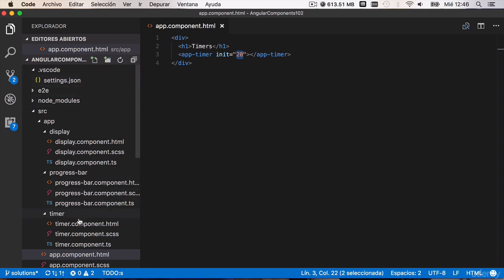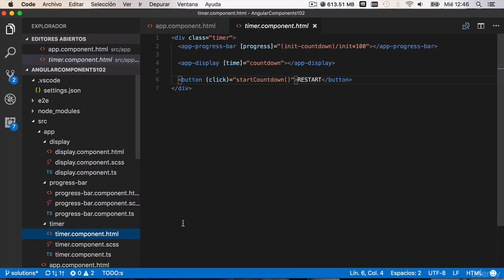I'm not gonna enter the details, but if I go to the template timer.component.html, I can see it has an app-progress-bar and app-display components as well as a button, and the first two are going to be stateless. So those will be components whose only task is just to handle how to display the information I'm passing from outside through the properties progress and time.